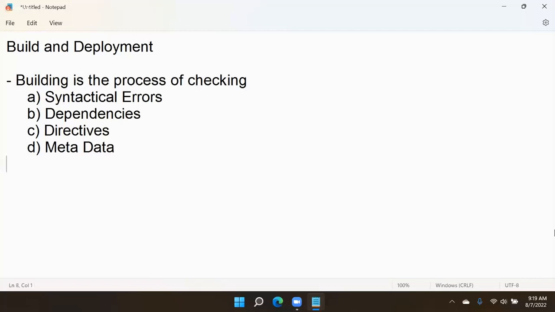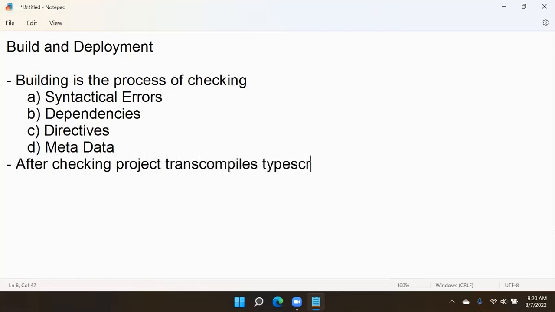So after checking errors actually, what happens is the project transcompiles all TypeScript into JavaScript. Because we are using TypeScript and the browser directly cannot understand TypeScript, we already learned that. So first it will check the errors. If there are no errors, everything will be translated into JavaScript.